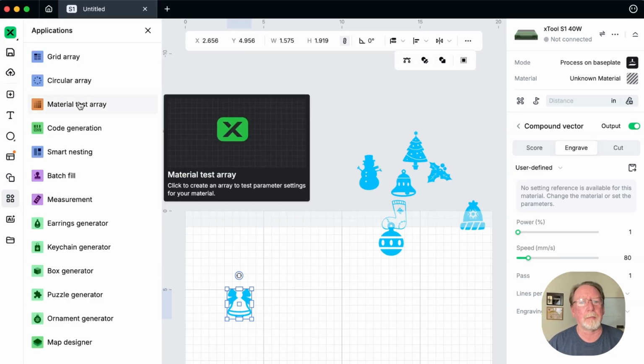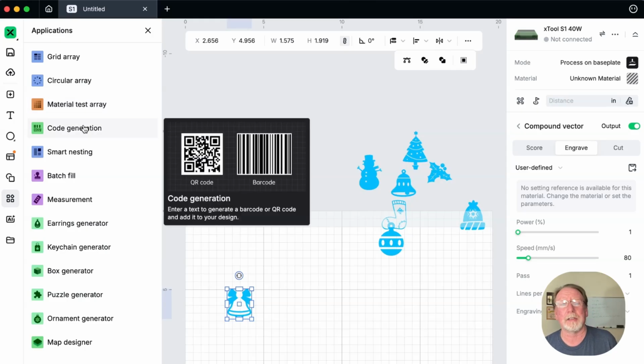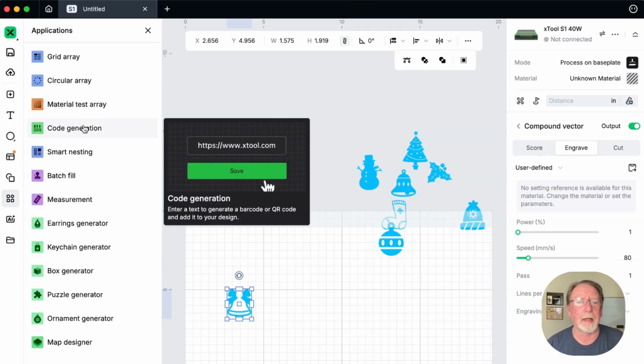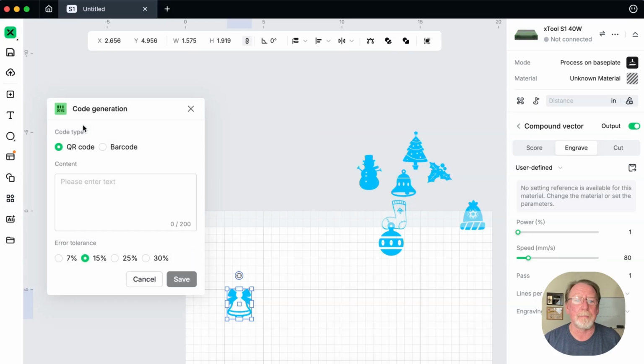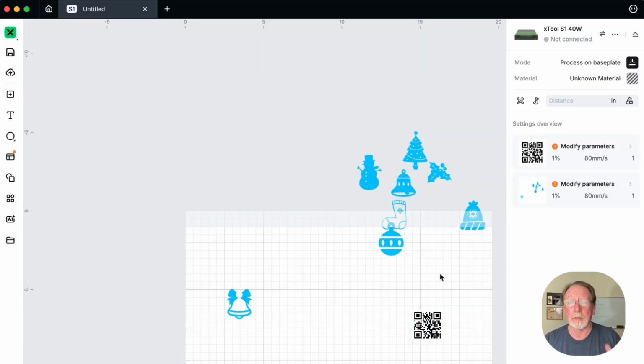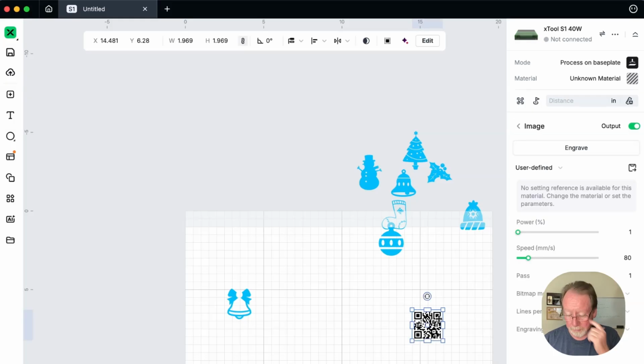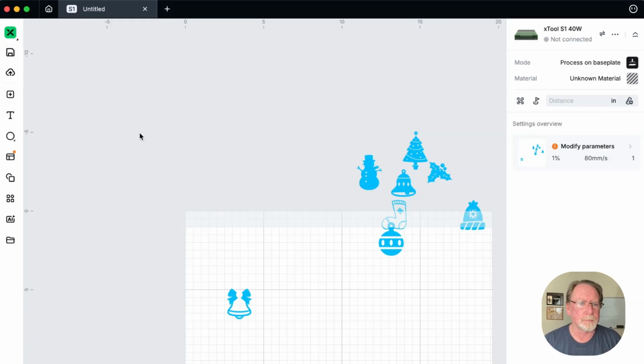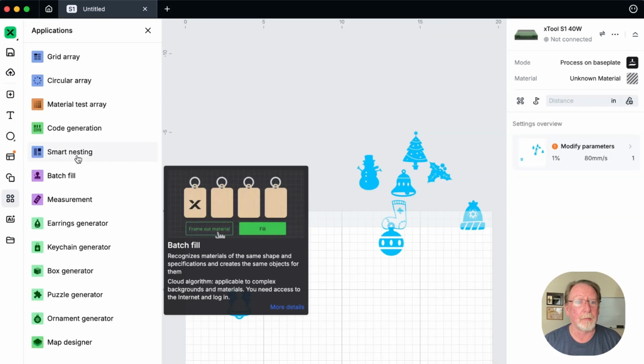Next, we did material test array. Code generation. I love this part too, because if you're making things and putting them out on the market, you can bring people back to your website. So you can do laserfilevault.com. Once you put that in there, there you go. You've got your QR code. It's scannable, and it prints really well with the xTool. So that's cool.